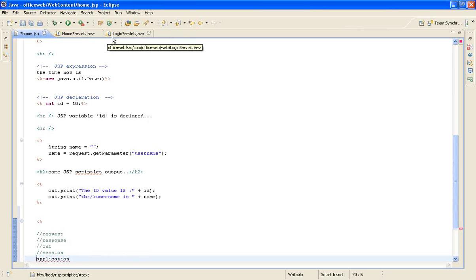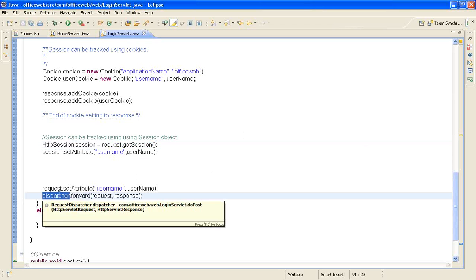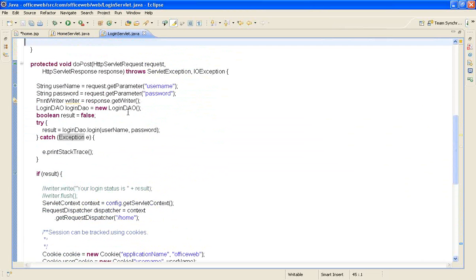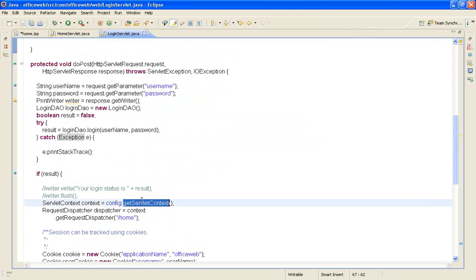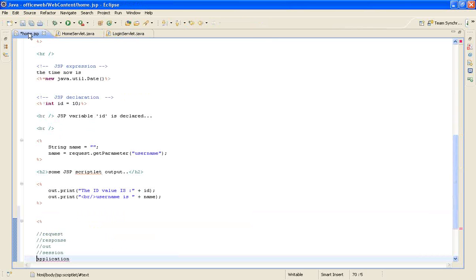In case of a servlet, what you have is request dispatcher. Where is my dispatcher? Yeah, I am getting the servlet context, right? So application is the equivalent of servlet context. Servlet context is per application. It is a reference to the application, right? So that is available as application. Whatever you can do with the context, you can do with application.